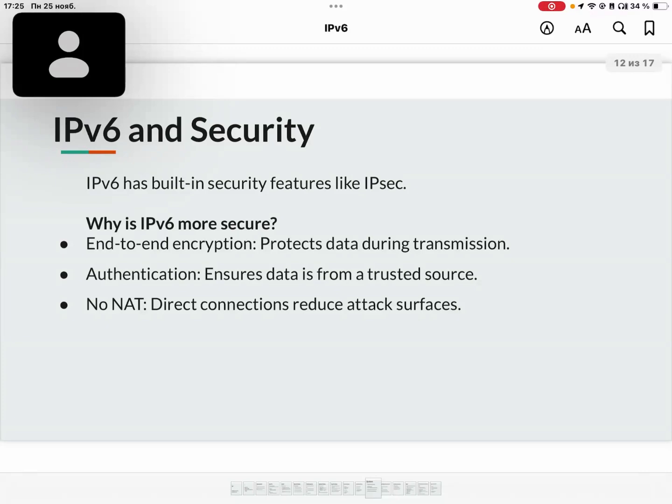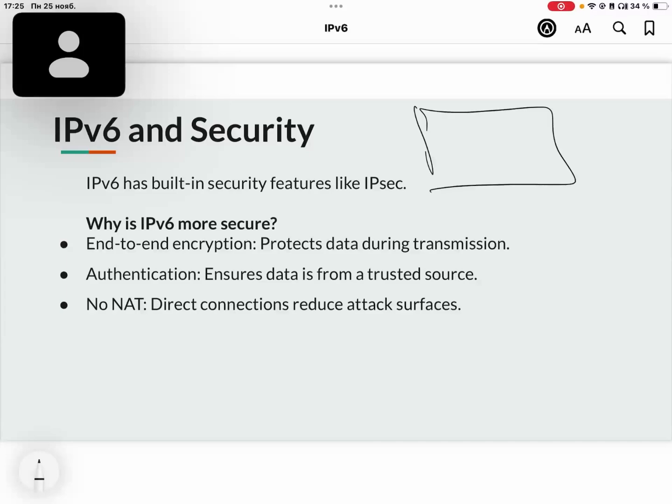End-to-end encryption protects the transmission. It means encryption is a core feature of IPsec, so it ensures that data remains confidential during transmission. If an attacker intercepts the packet, they cannot read the contents of your packet, because it will be encrypted, and they cannot see the content without the encryption key.